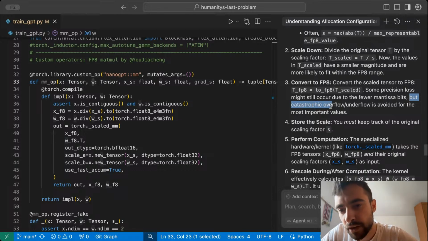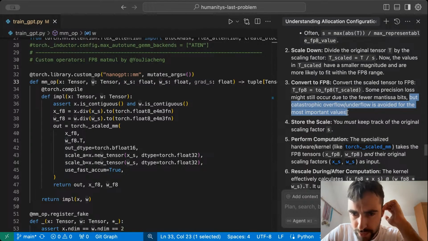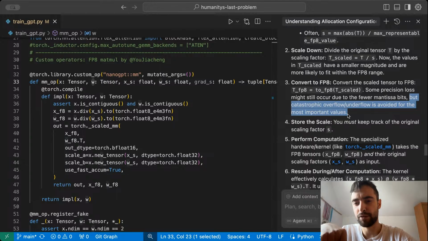But catastrophic underflow is avoided for the most important values. Why most important? Why are they most important? Maybe, okay, so I'm guessing the biggest and lowest values are most important for some reason. I'm not sure.